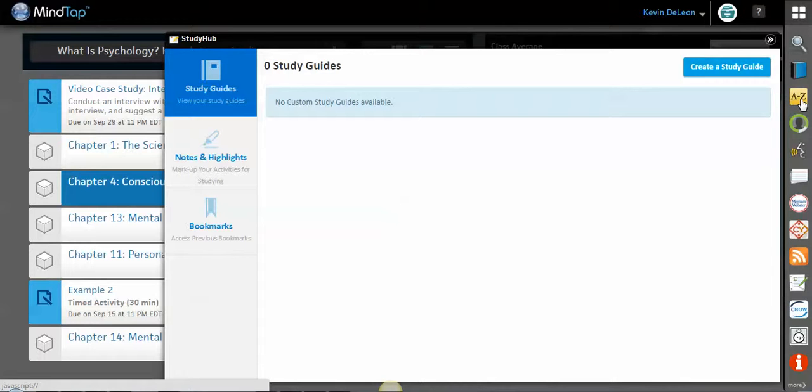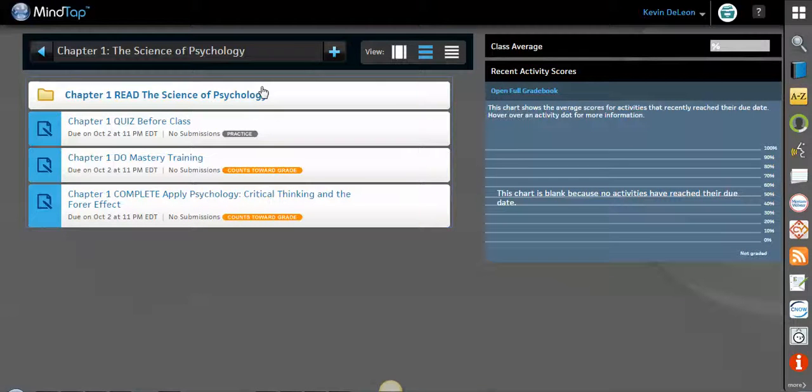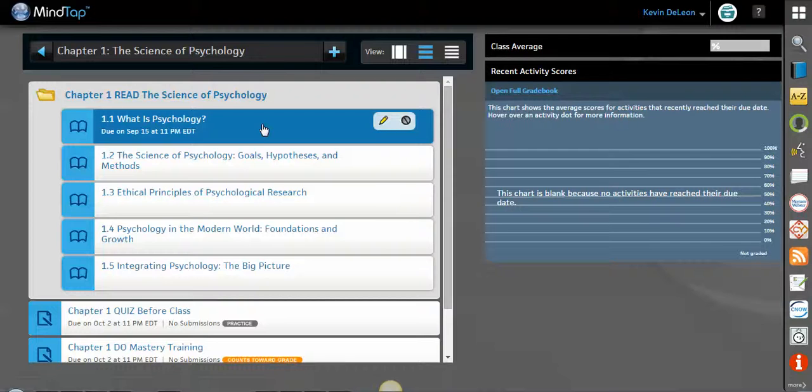We've now created a Study Hub app. We've moved your notes and highlights and your bookmarks into this app, and we're also allowing you to create study guides for your students, and we're allowing your students to make study guides as well. Let me actually take some highlights and some notes here real quick so that we've got something to do. So I'm going to click into the ebook really quickly.